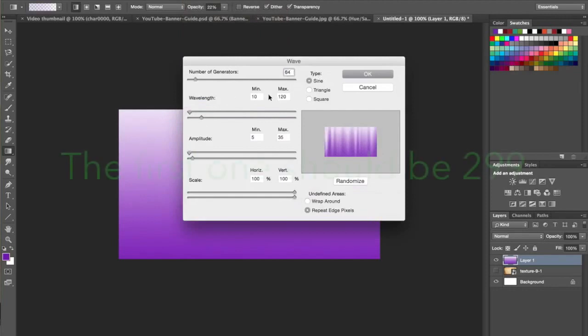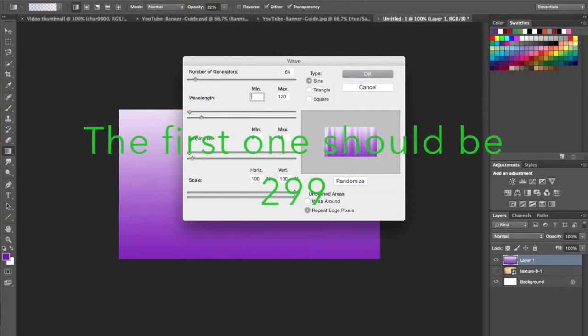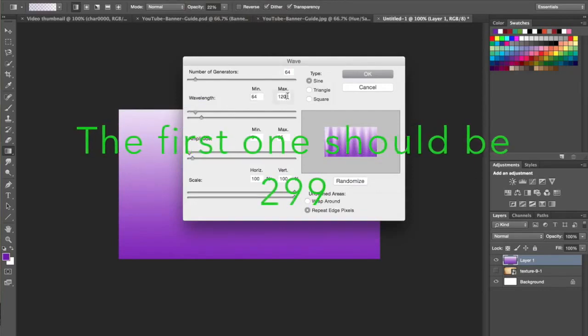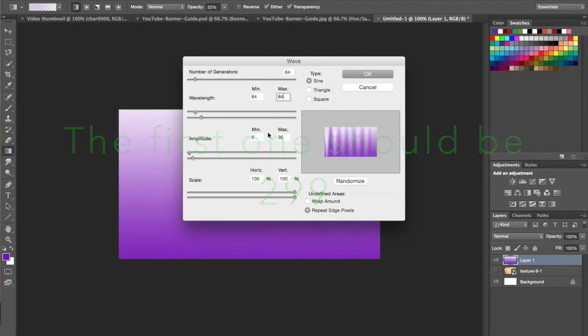64, 64, and this to 64, and then this one to 64, and this one to 64, and this one to 64.